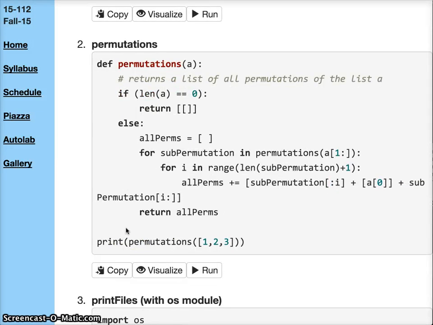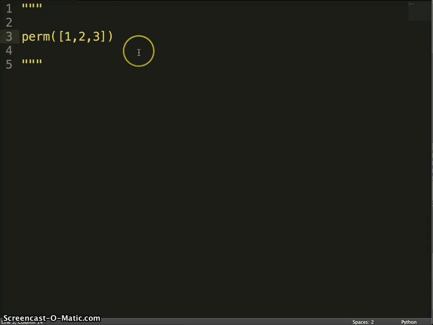The next problem that we're going to look at is the permutations problem. Now, permutations is a similar problem to the power set problem, except it's a little bit different. Instead of trying to find all of the different subsets, we just want to find all different combinations or permutations of the given list.